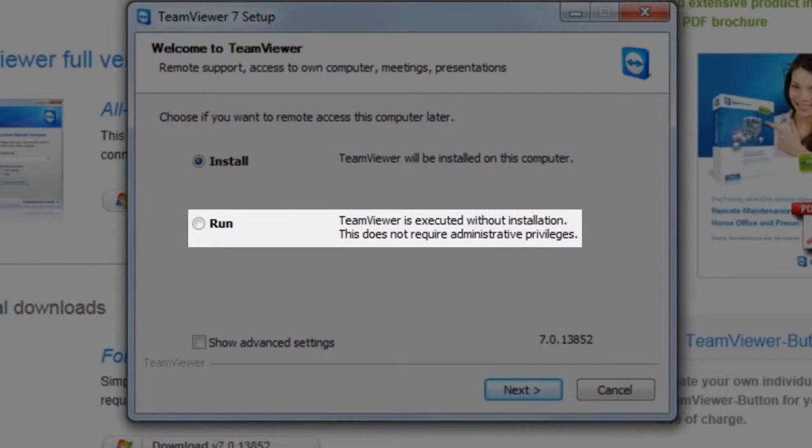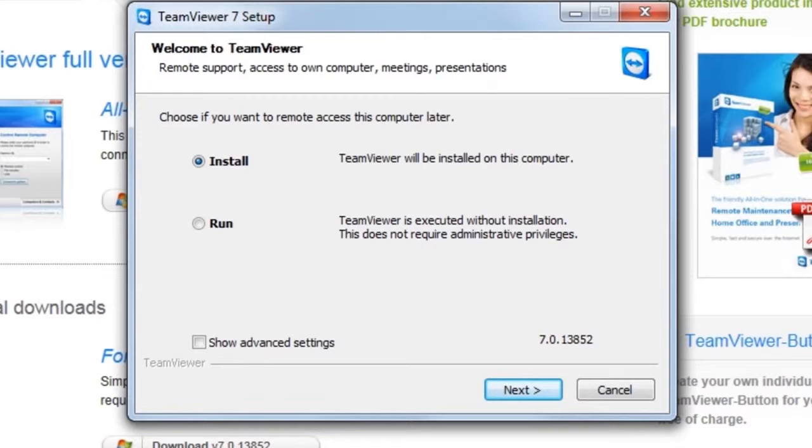The second option is Run. When you select Run, it does not install the application onto your system, but instead just extracts the files and runs them from memory. This is the option you select if you won't be using the application very often. This is the option you'd probably want the user you're trying to help to select, and it will be easiest for them. First, let's go through installing TeamViewer on our main support system.